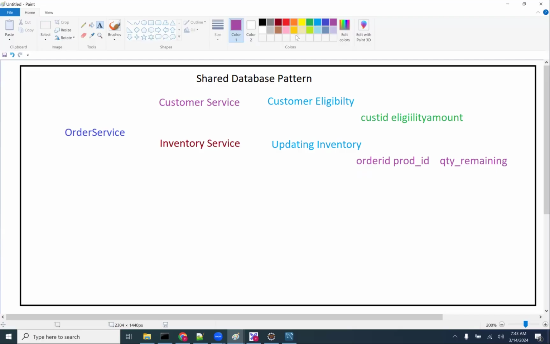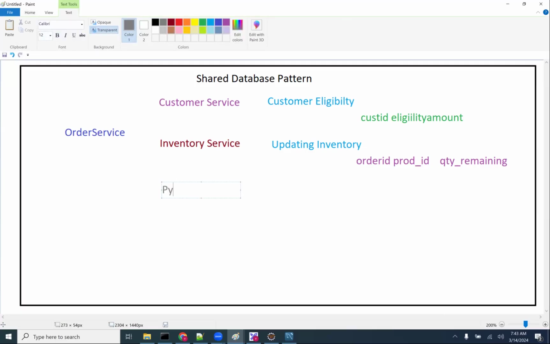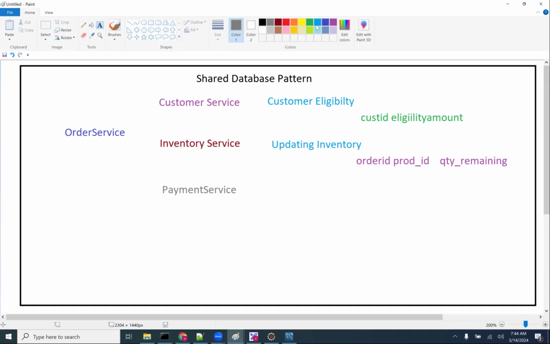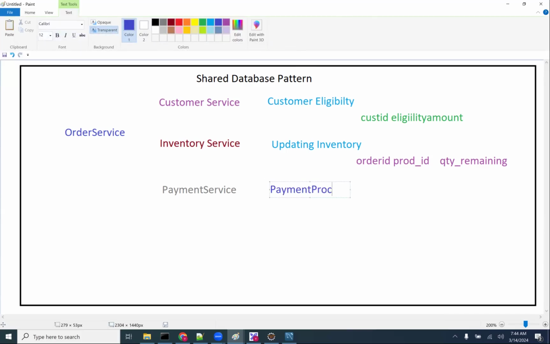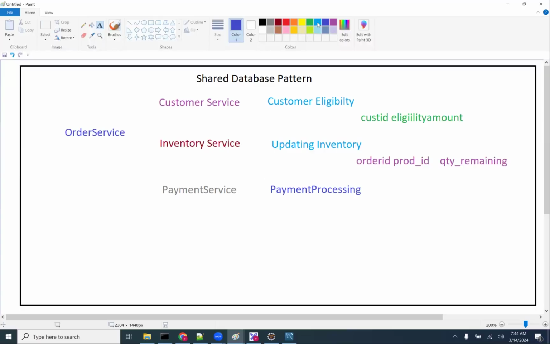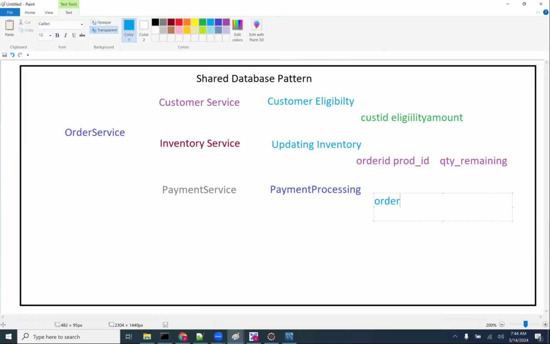After that, I am going to have the payment service. In the payment service, it is going to do the payment processing. In payment processing, the columns are order ID, payment ID, payment type, payment status. Order ID, payment ID, payment type, status. Assuming I can have data: order ID 1, payment ID 2, payment type GPay, success.